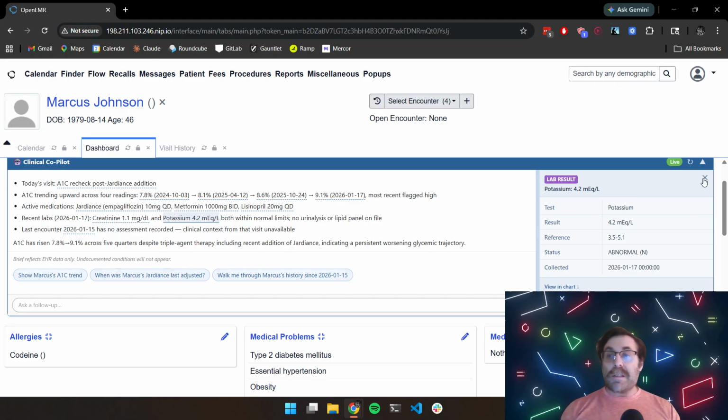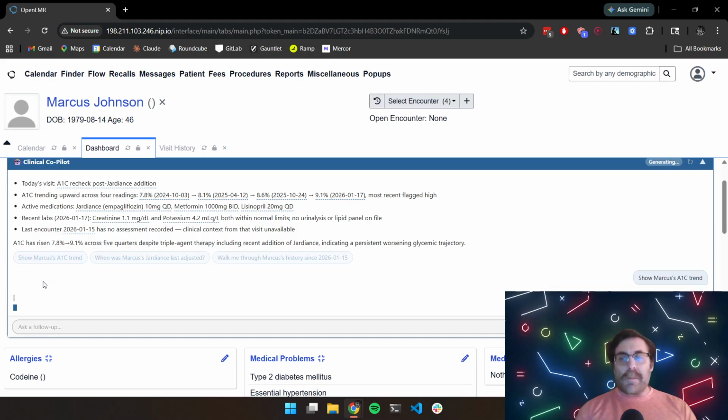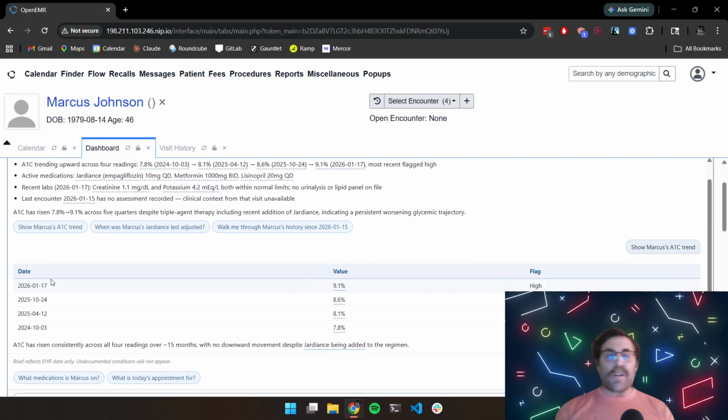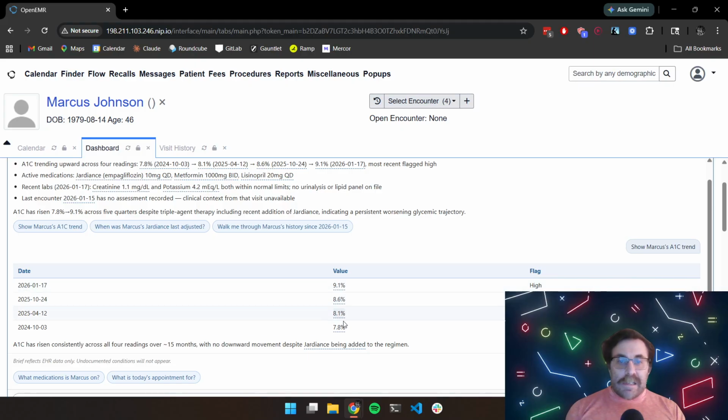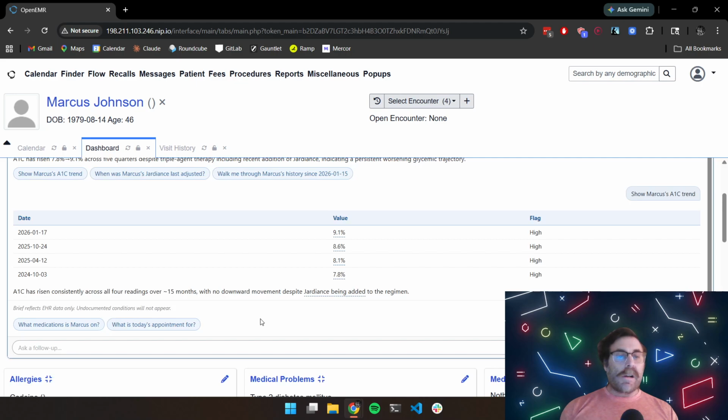And then I can ask some follow-ups. So I could say, show Marcus's A1C trend. And I'm not a doctor, so I don't entirely know what this stuff means. But based on the order of this, it's risen. But we are not saying what that means. So no downward movement despite the Jardiance, but we're not giving a clinical thing. We leave that up to the doctor.